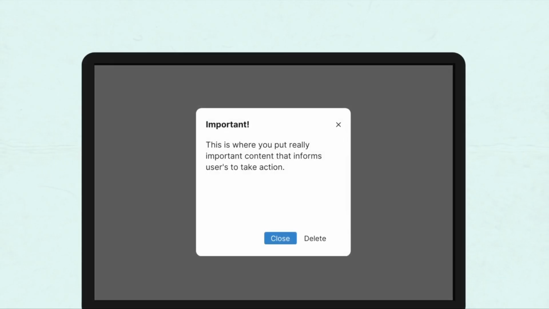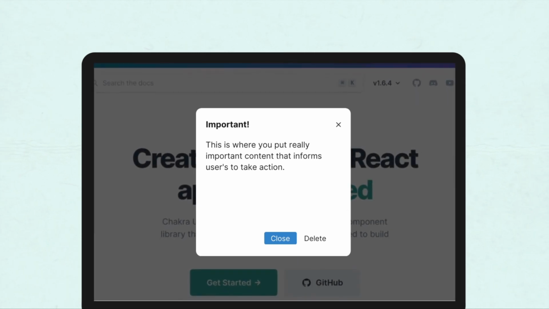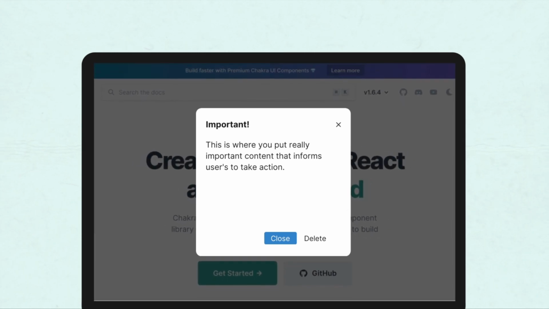This week's component is the modal. A modal is a dialog window that sits on top of the primary content. It typically consists of an overlay and a content area that traps focus within it. Content behind the modal dialog is usually inert.